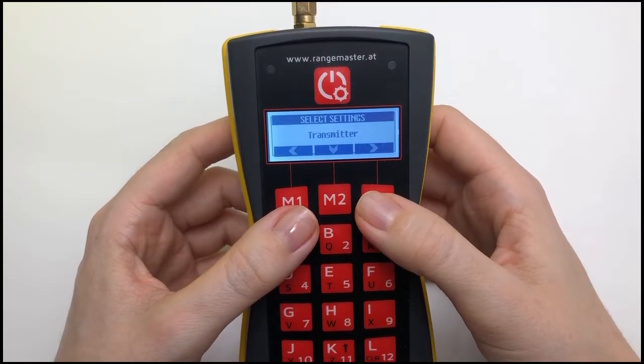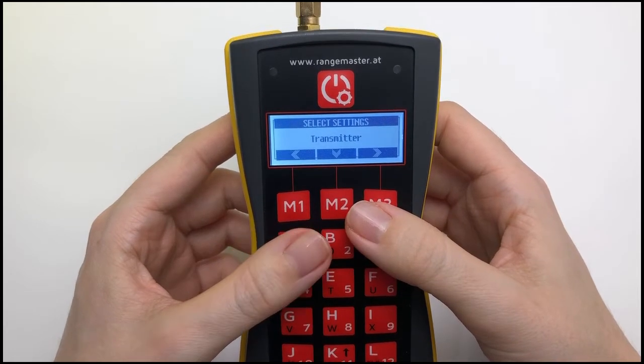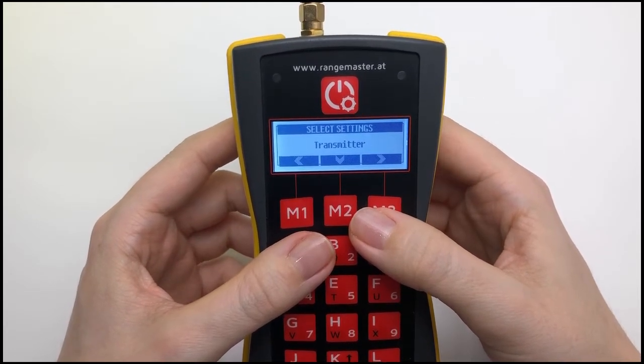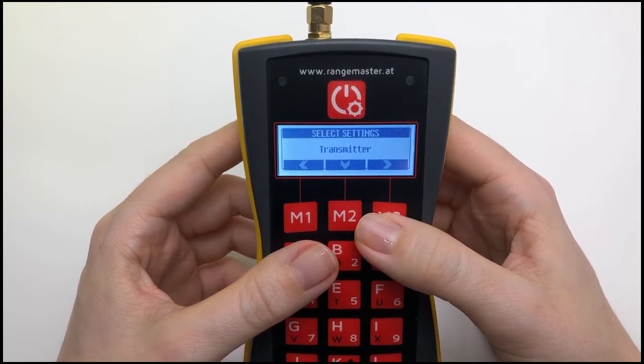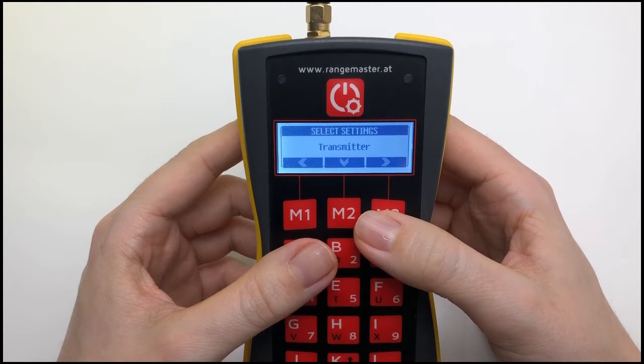Next section is called transmitter. Here you can set up power off and backlight timer, buzzer, activate delay and microphone modes, activate Game Flash disciplines, and set up the language.